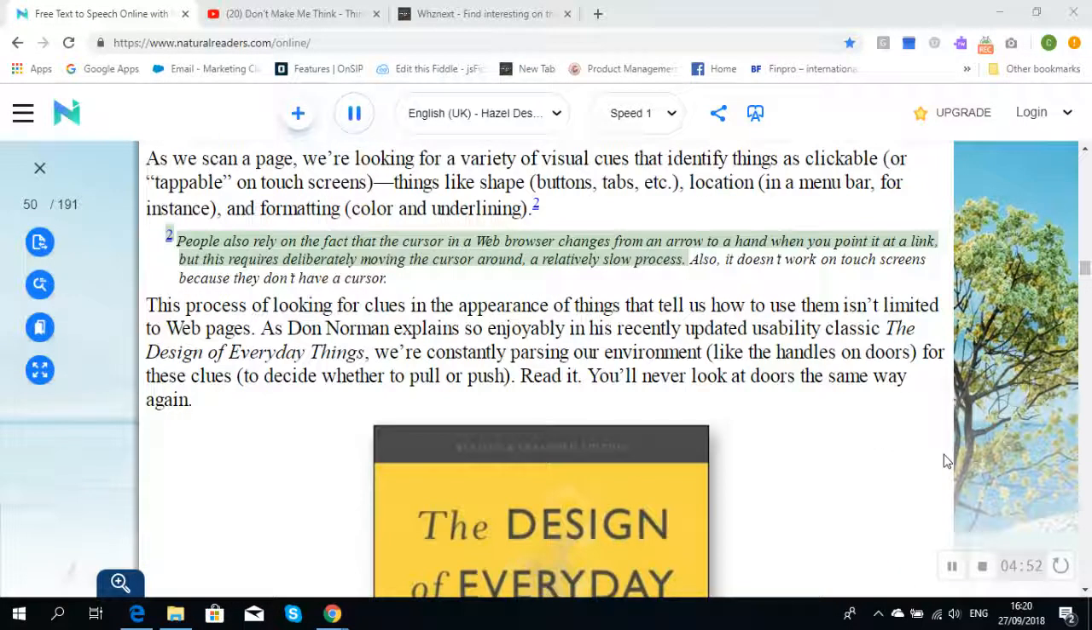Users also rely on the fact that the cursor in a web browser changes from an arrow to a hand when you point it at a link, but this requires deliberately moving the cursor around, a relatively slow process. Also, it doesn't work on touch screens because they don't have a cursor.